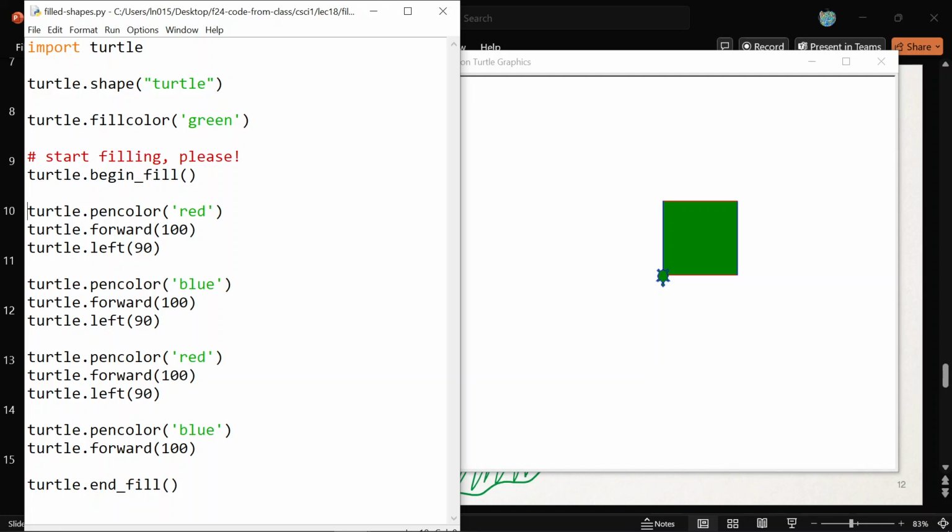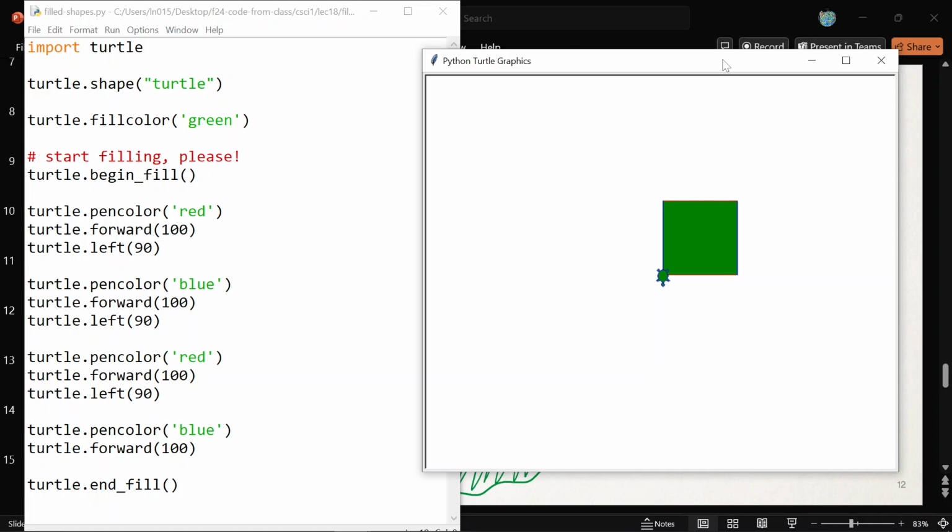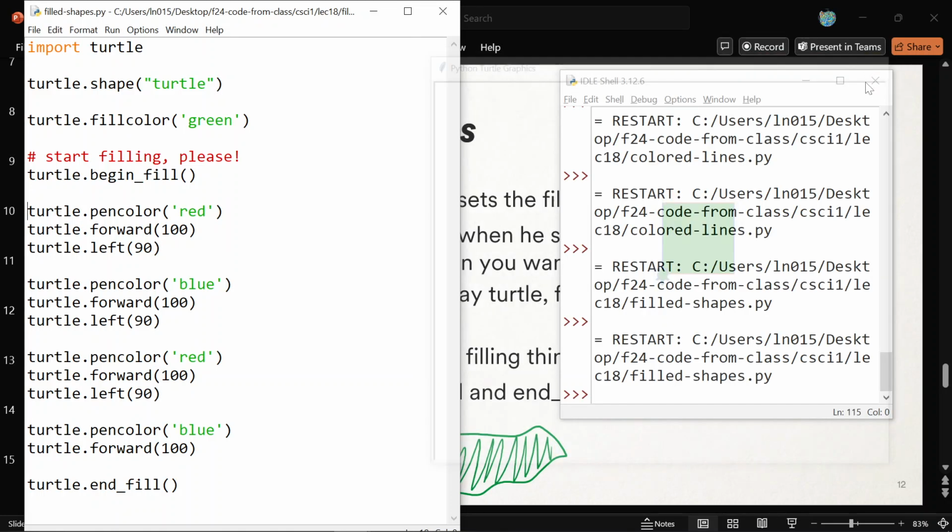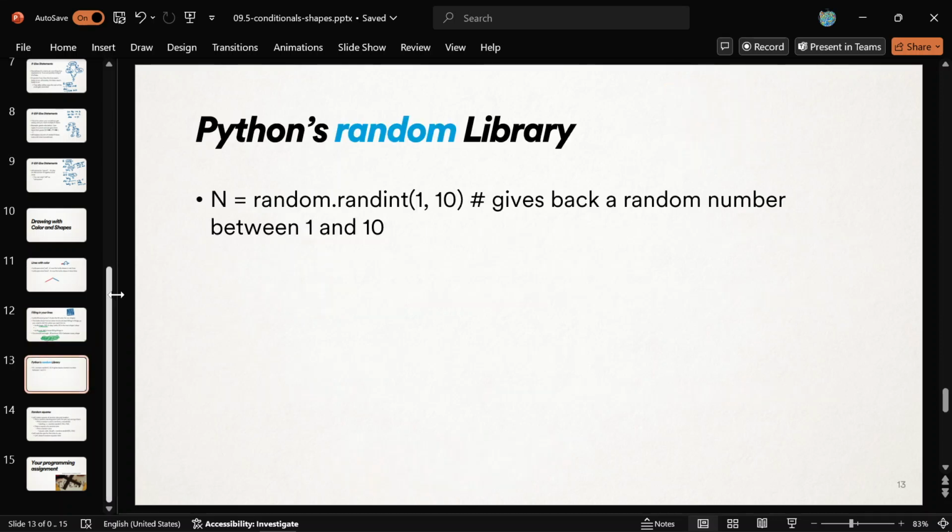Yeah, so now I want to make a really cool shape. So we know how to draw squares, right? We know how to draw a few shapes. I want to show you something fun. I want to introduce a new library. It's called the random library, all right? And this gives back random numbers, usually. That's what we're going to use it for, at least.